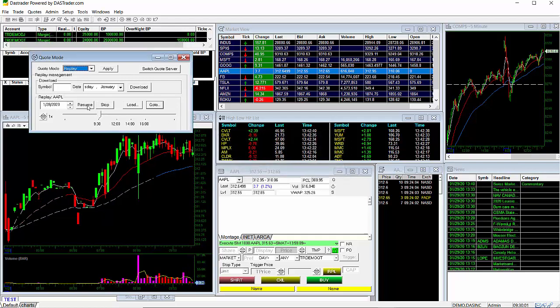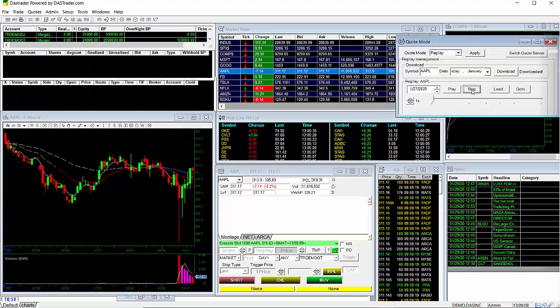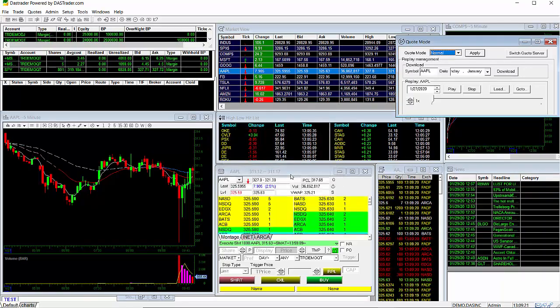The last thing to note, as you can see here, is that the replay is only showing Level 1 market action. Level 2 will be out shortly in our next release. Once you're done with using Replay mode, use the Quote window to revert back to your real-time feed by selecting Normal and hitting Apply. Confirm your action and you're set.